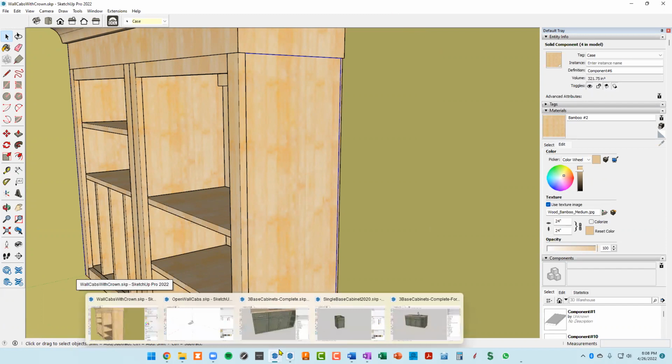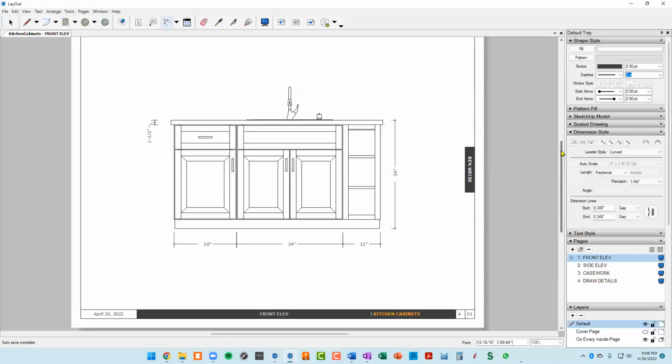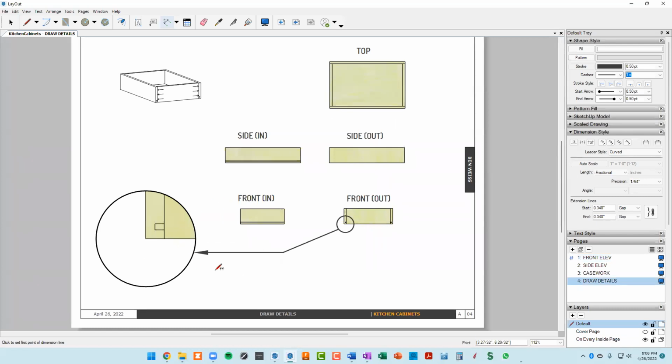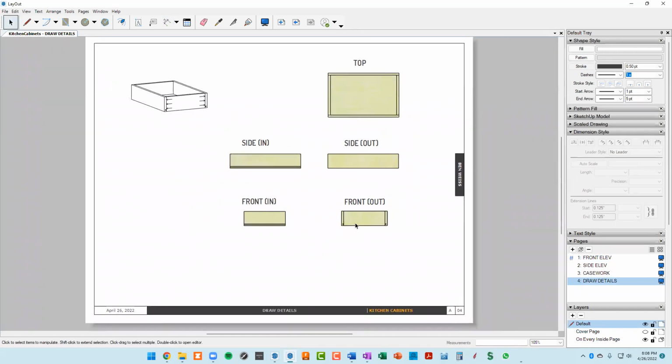Let's see, what's next? All right, so if we get into Layout, somebody asked how to do a kind of detailed blow up like this in Layout. And this is kind of cool. It's not exactly built into the software, but I'll show you how to do it. I'm just going to delete what's here. So basically, each one of these things that I'm clicking on right now are viewports. Those are all independent views into your SketchUp model.